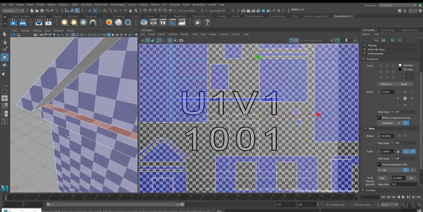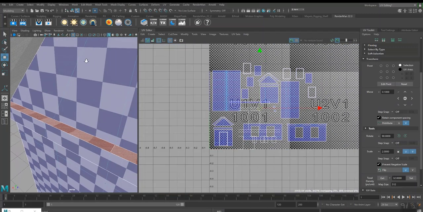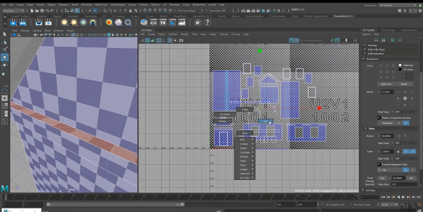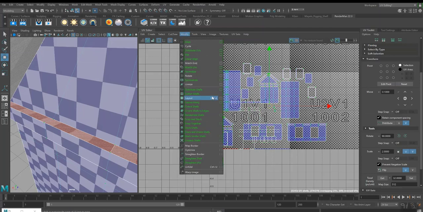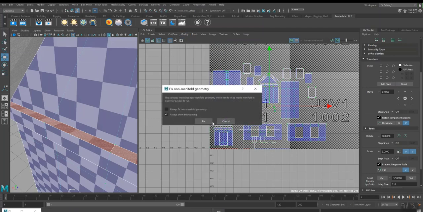We also have some issues right here. If we try to, let's say we're like, oh, we're done. We're not done. But if we were like, let's go to the layout tool, and we went to tools and modify and layout, we would get this error message that says fix non-manifold geometry. And you could click this and say always fix non-manifold geometry, but because we have so many issues, what it's going to do is probably explode half of our UVs.